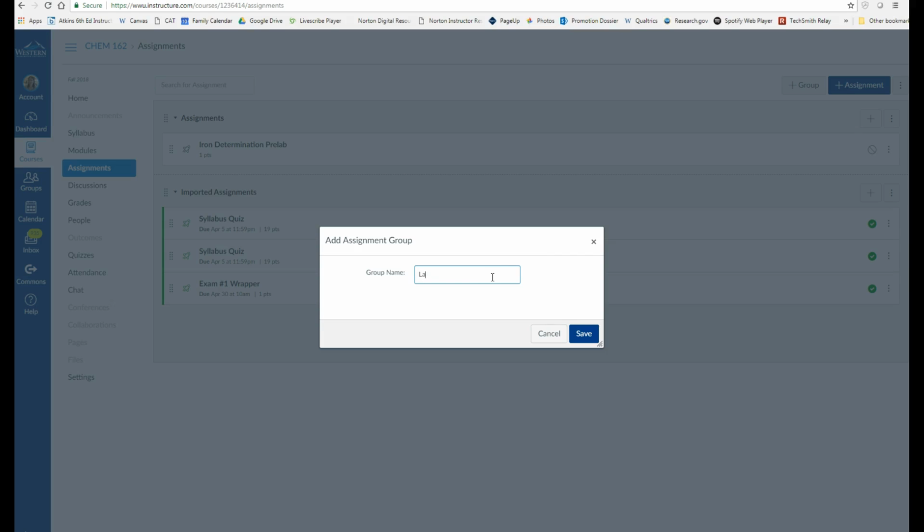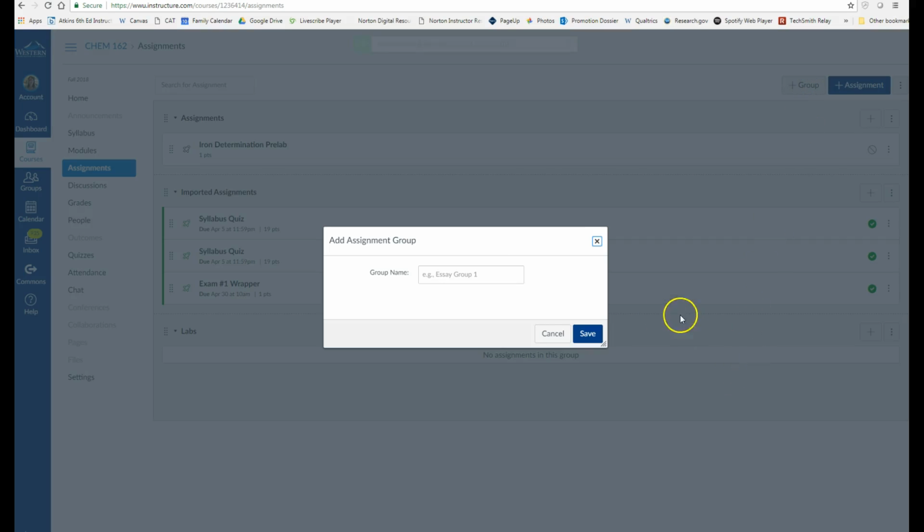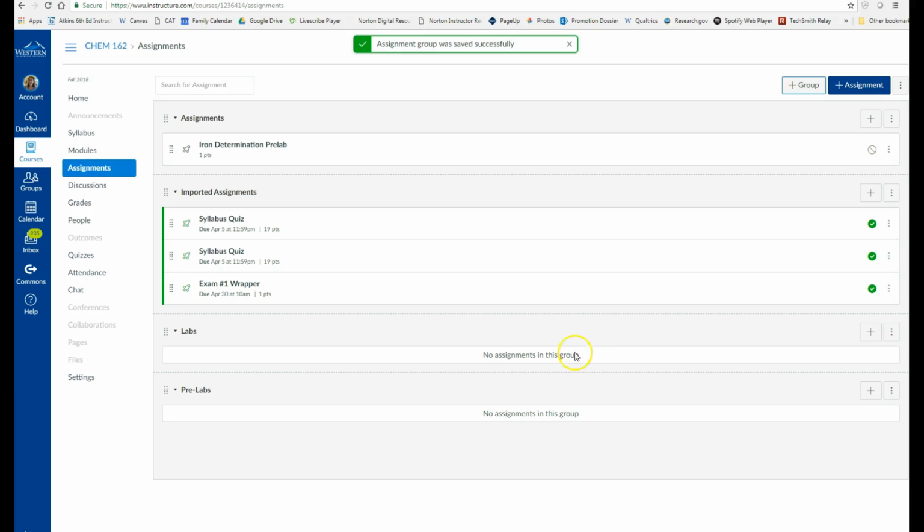So I'm going to call my group Labs. Okay, I'm also going to make another group for pre-labs. And the reason that this is important is because we are going to drop the lowest score both for the pre-lab and the lab, and those are going to be separate drops. So they need to be in separate groups.